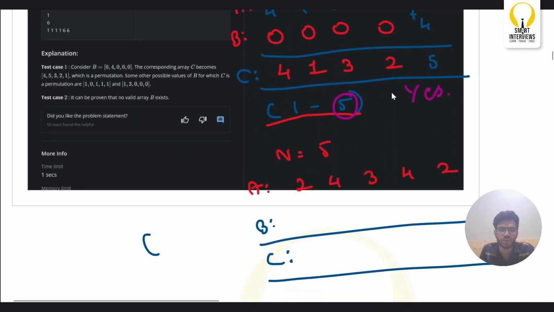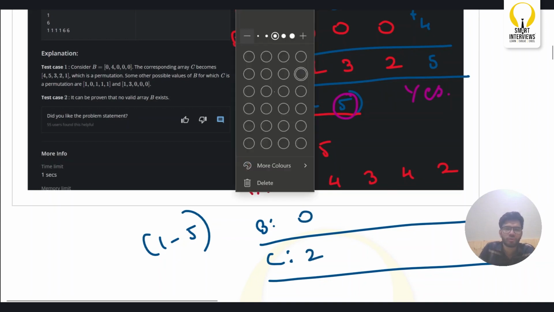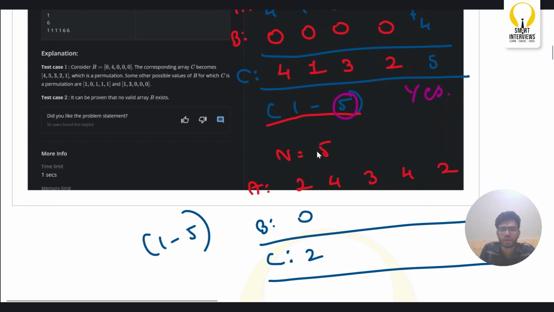Again we'll do the same thing that we did earlier. If my array C is supposed to be a permutation of n, it should have all the elements from 1 to 5. 2 is currently not present in my array C, I'll just add 0 and take 2. 4 is currently not present, so I'll add 0 again, I'll take 4. 3 is currently not present, so I add 0, I'll take 3. Now I have 2, 4, 3, right? So I need 1 and 5 to have a permutation.